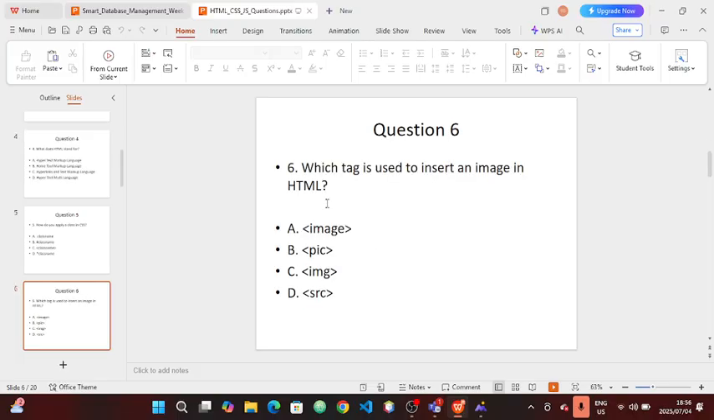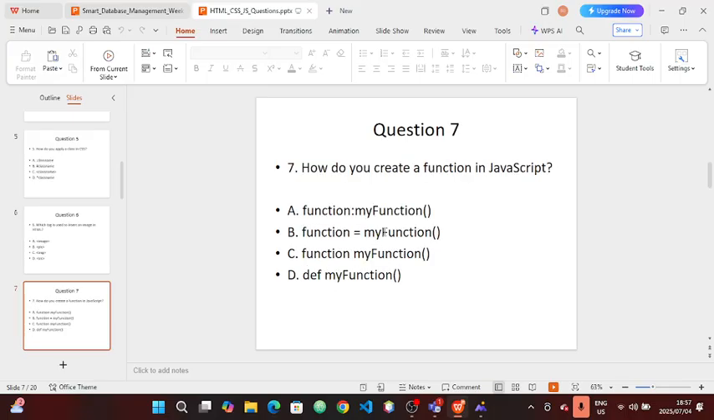And then we move on to question 6. Which tag is used to insert an image in HTML? Okay, we're getting all correct answers here, which is C. Correct. The correct answer is C. And then question 7. How do you create a function in JavaScript?